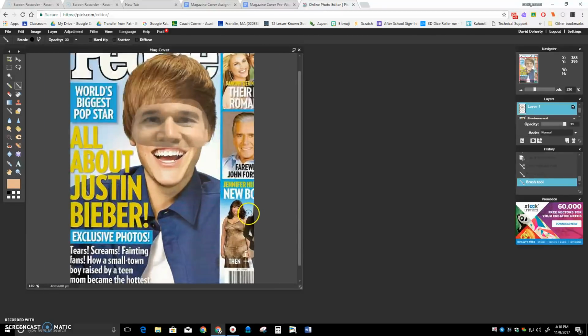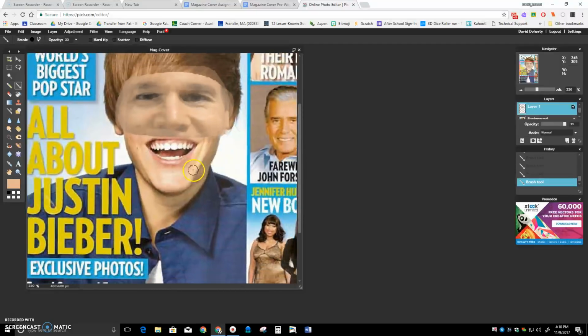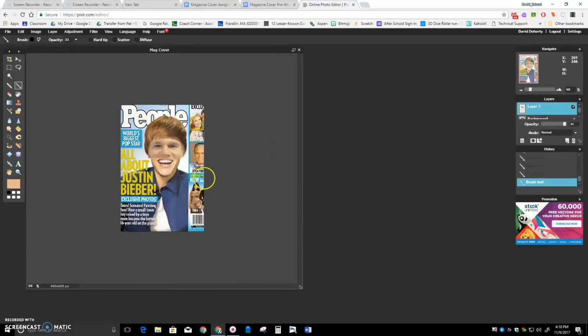I can zoom in and out with the scroll wheel if I want to get closer. Make the changes I like. Again, just painting over the skin tone. Can always undo it if I don't like it too much. Here we go, getting closer. It's kind of fake and plastic. But we'll back out. See how he looks there. I can always undo any changes I don't like. But I think you get the idea about how to bring that in.